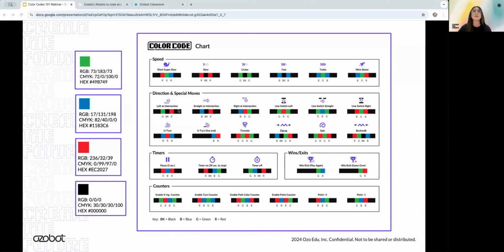We'll hop down to the direction and special move section, and I want to point out these 3 first color codes: left at intersection, straight at intersection, and right at intersection. These codes tell Ozobot where to go when it runs into an intersection. If there isn't a code telling it which way to go, your bot will make a random choice.